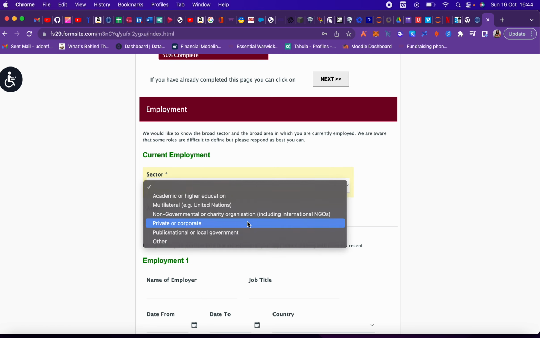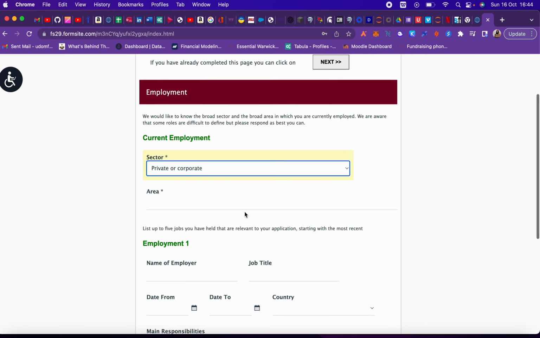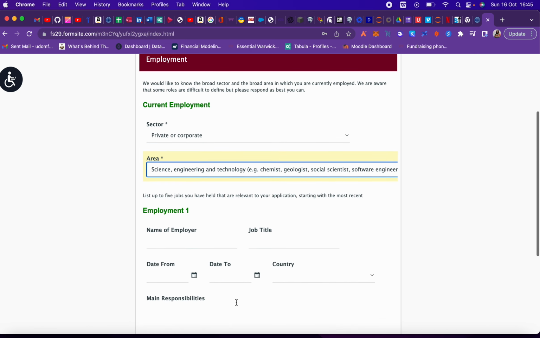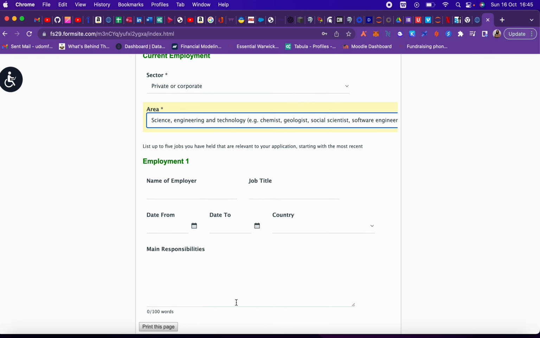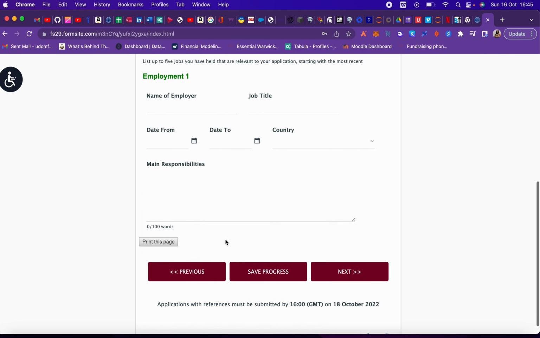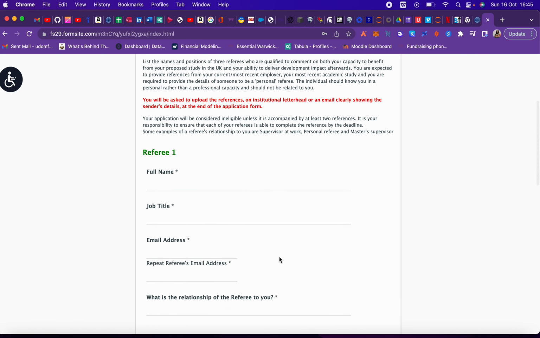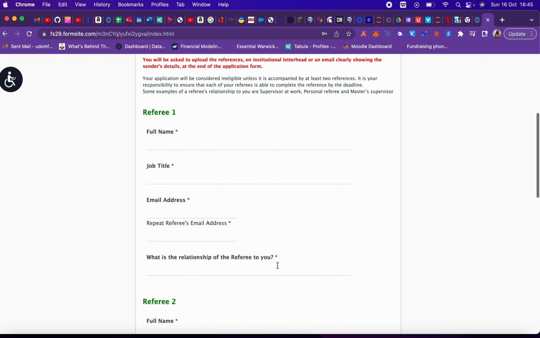Which sector was it? Was it private? All my life I've always worked for a private company. I've never worked for a government company before. So this is where you choose where you work, where you did not work, and so on. You talk about your job, employment, and every single thing you did, and you click on next. Now this is where you input the details of your referee.